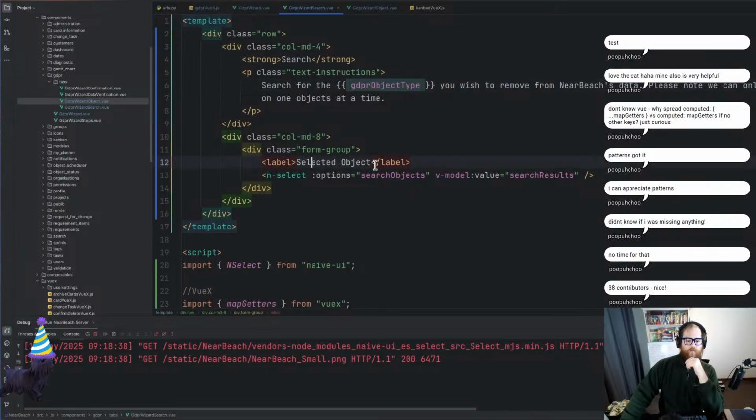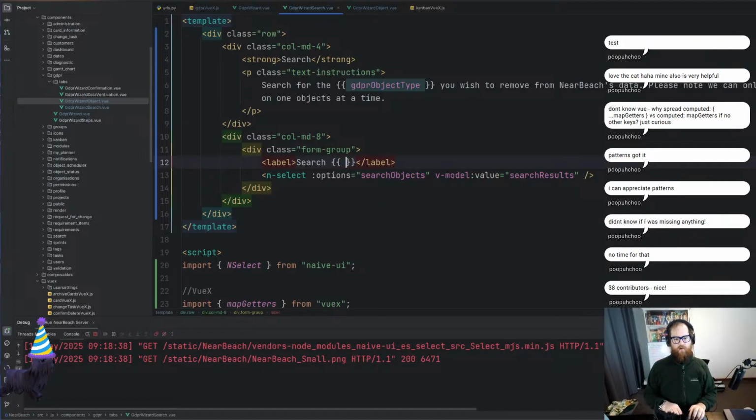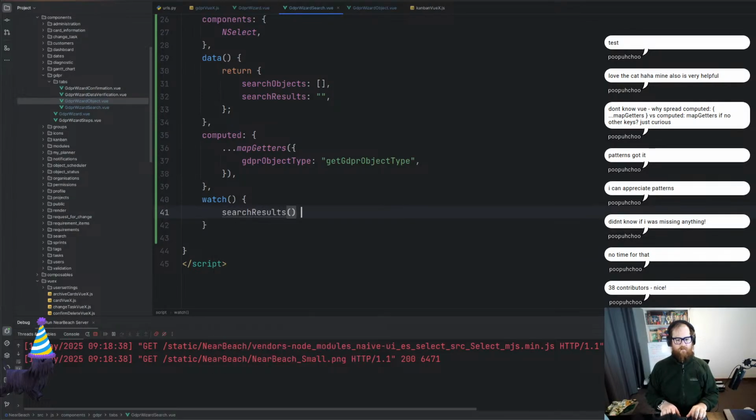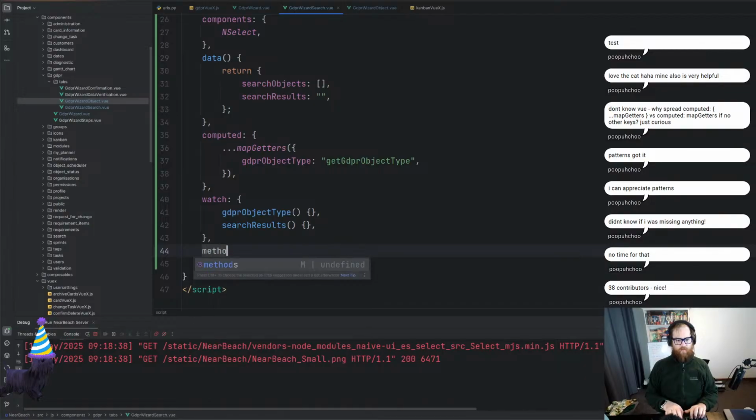So this would be not selected object, but search. And then we're going to go GDPR object type. All right, and then we got those in there like that. That should be perfectly fine. Now with the watch, we want the search results to do something. Why is my watch? Because that's got to be an object. And we also want the GDPR object type to do something too. So we'll add in some code in a minute. We might actually have the methods in here.